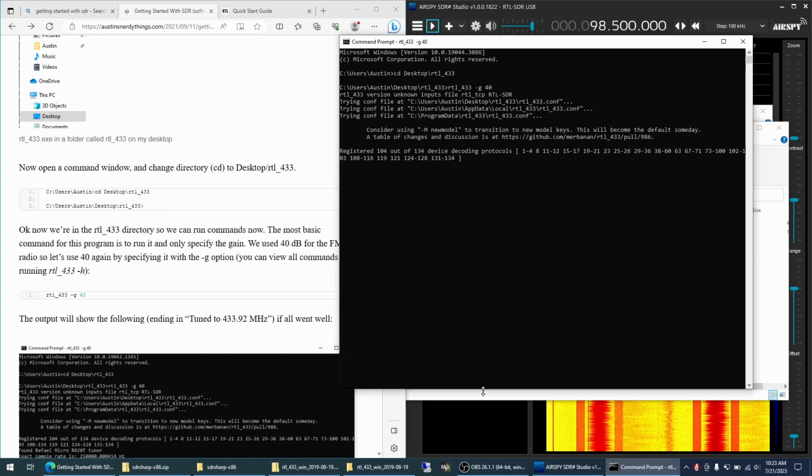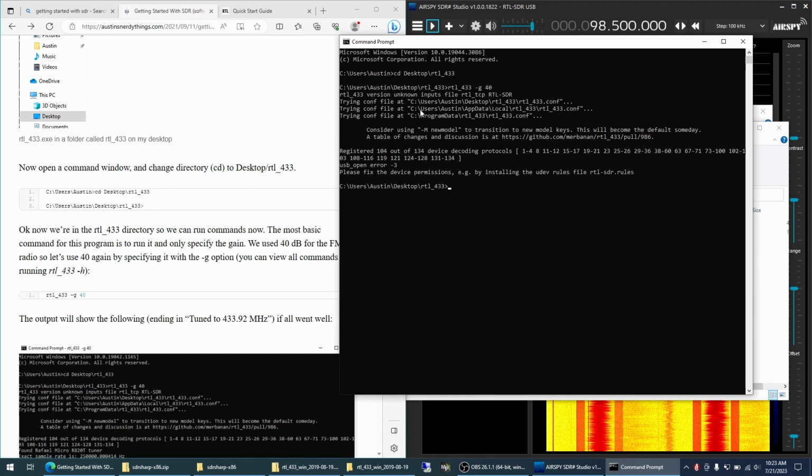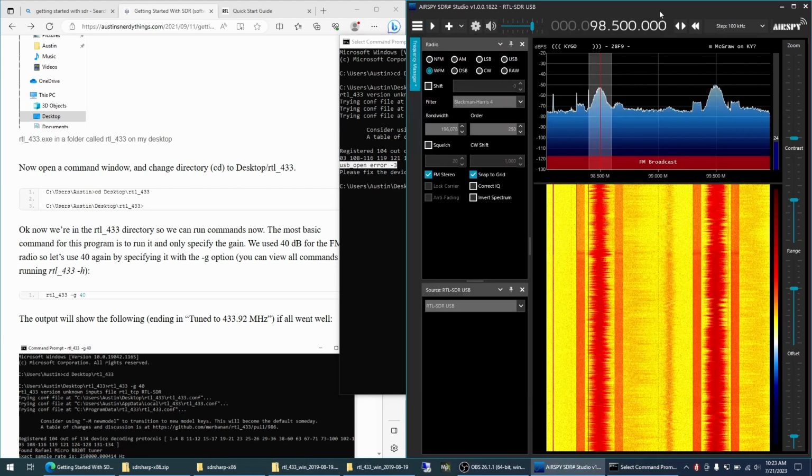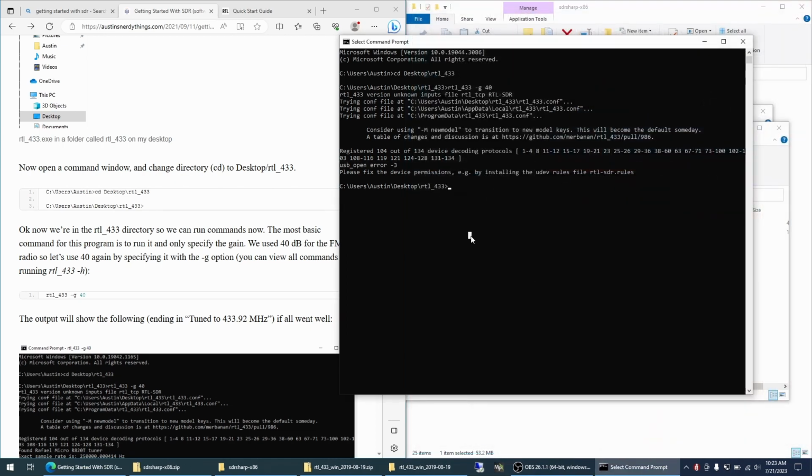Alright, so it's telling us, it's trying a configuration file, these don't exist, and then it's registering some device protocols, and then it says USB open error. That's because it's already in use by this, so I will close this out and rerun it.